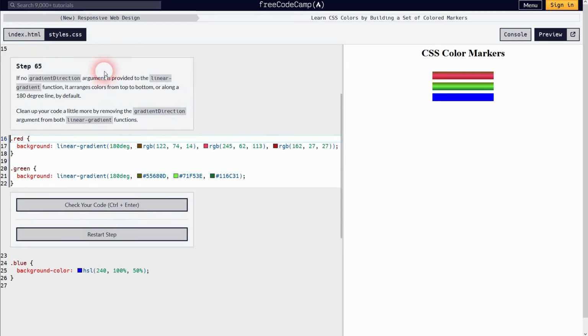We can also delete our linear gradient direction, as 180 degrees is the default for it anyway. It's always a good idea to get rid of stuff in your code that you don't really need. The less code there is, the less complex and complicated it is, and it makes it easier to understand.